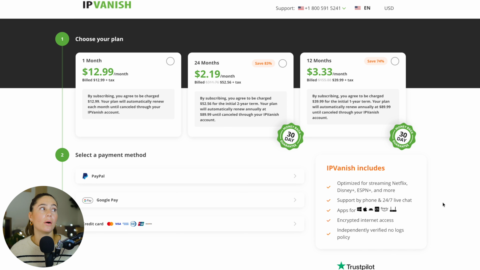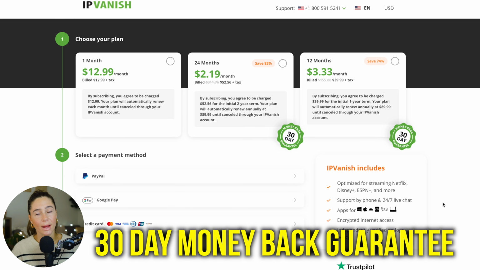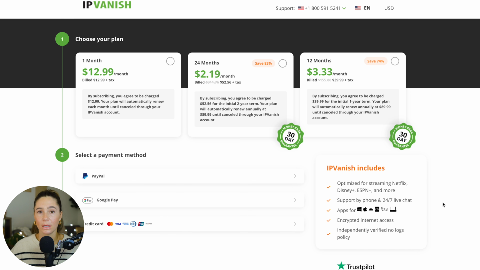Okay, so I would always recommend going with the 12 or the 24 months because you're gonna get the best price possible and you have a 30-day money back guarantee. So if you don't love it, you can always get your money back. Even if you try it for 1 month, realize you don't like it, you would still lose that $12.99 rather than getting all of your money back. So that's just my personal recommendation.